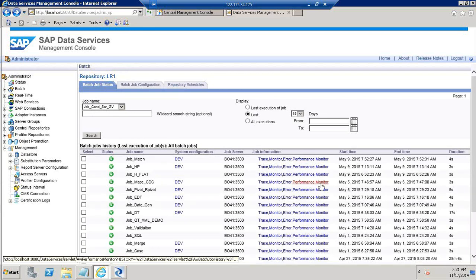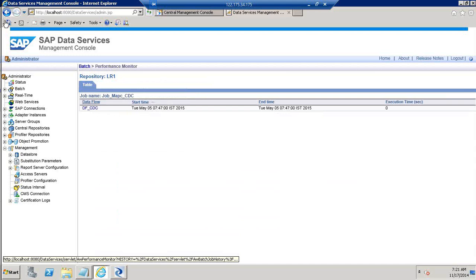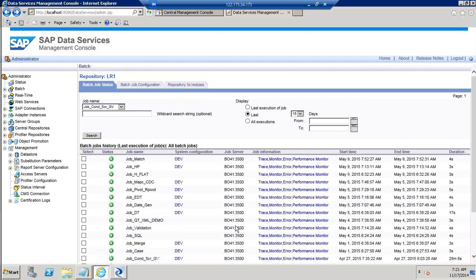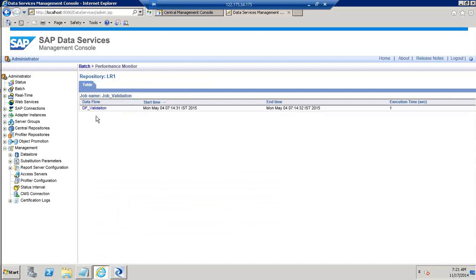It will be good if you can see a job which has a larger number of data flows in it. Just showing that, because it will show the list of all data flows present in the job, and per data flow it will show the start time, the end time and the duration that particular data flow took to complete.